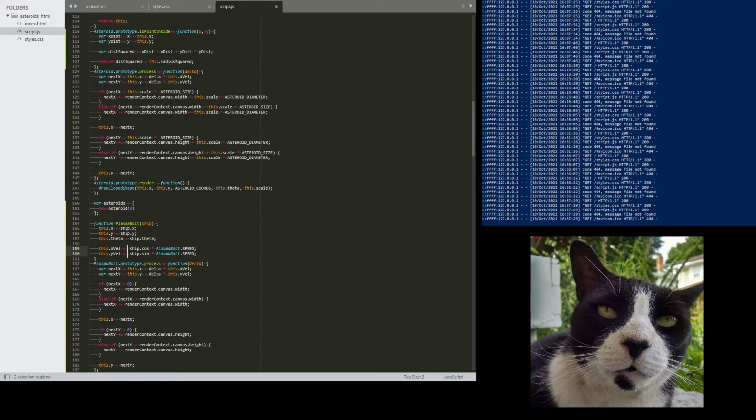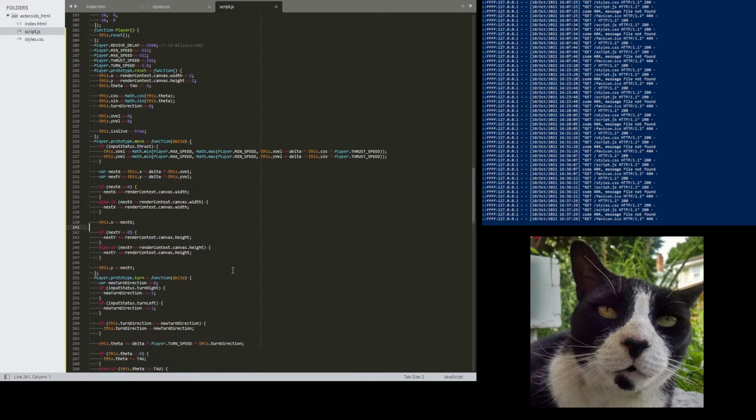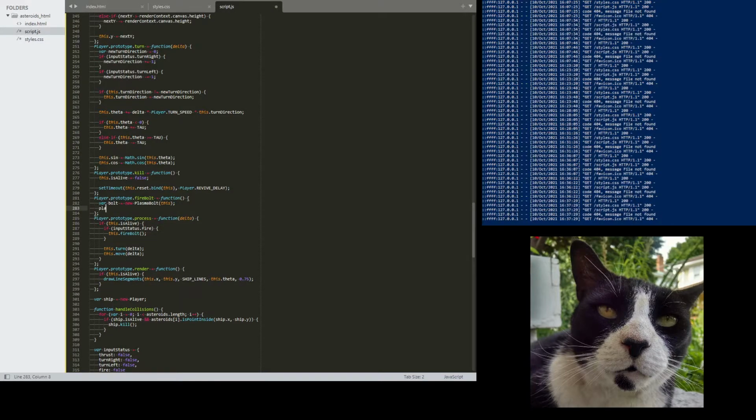Great. So we're going to do this. Ship dot xvel plus plasma bolt speed in the relevant directions. Okay. So now whenever the fire button is down, every frame we're going to create this new bolt, this plasma bolt. So plasma bolts push bolt, with a T.